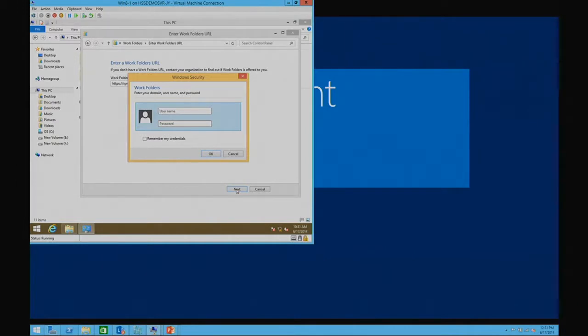Because my device is not domain joined, it's just my own device, it's not recognized. I log on as my own user account, so the domain doesn't have any knowledge about me, and that's why we're going to use digest to authenticate. Here it's asking me for my domain credentials.